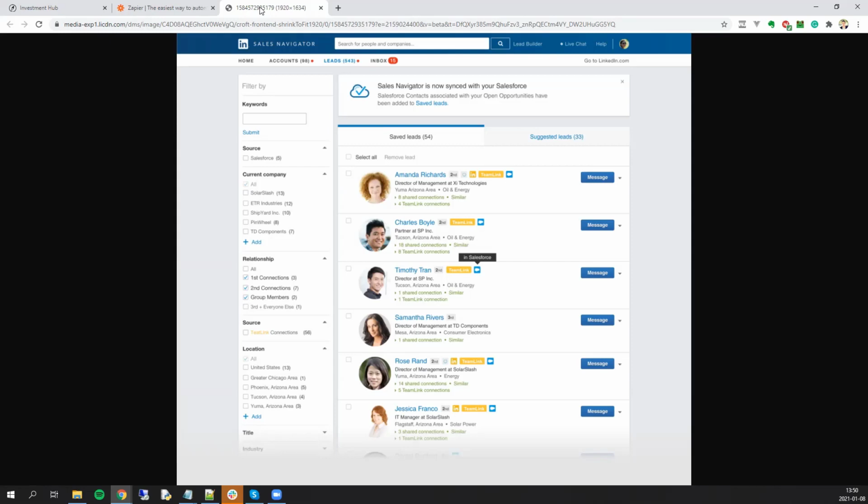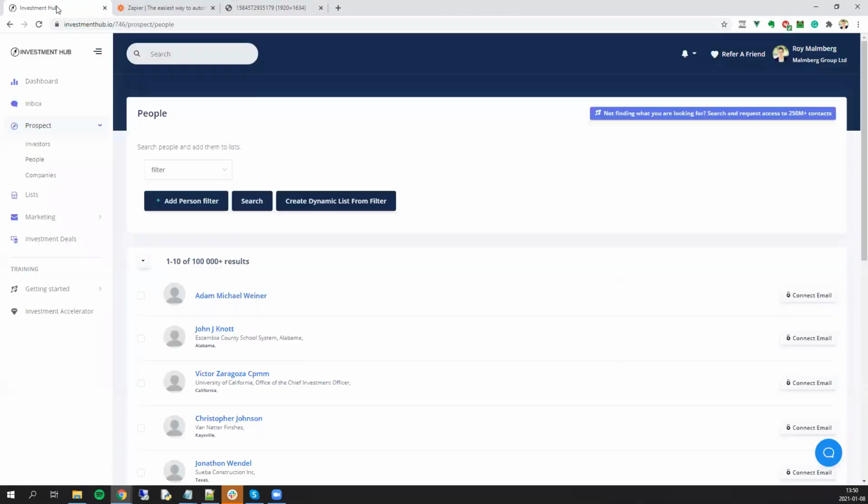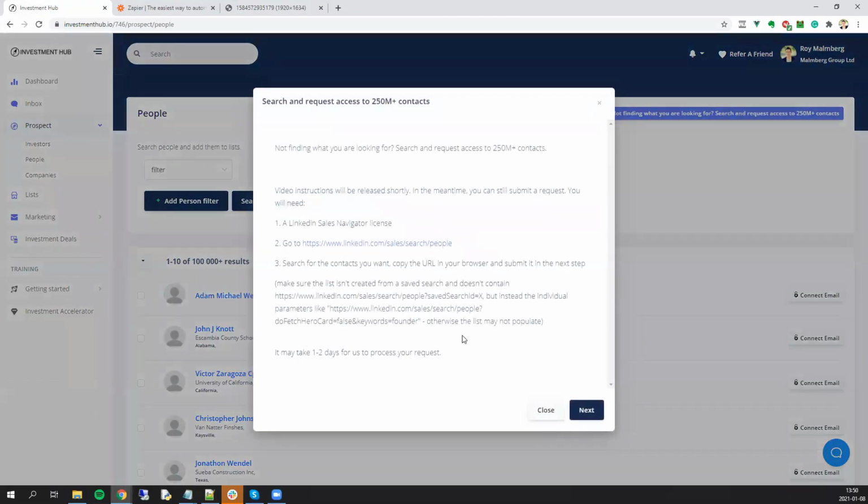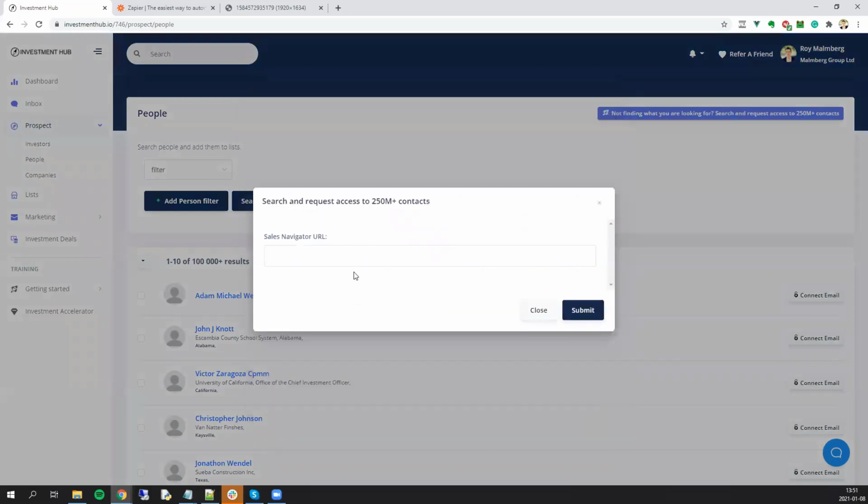And it allows you to actually find really good senior people, decision makers. And so obviously it's a great way to prospect, and it's quite popular these days. But when you do a search like this on LinkedIn, there's a URL in the bar here. You just copy paste that, press here, and this gives you the instructions. And then you submit it here.